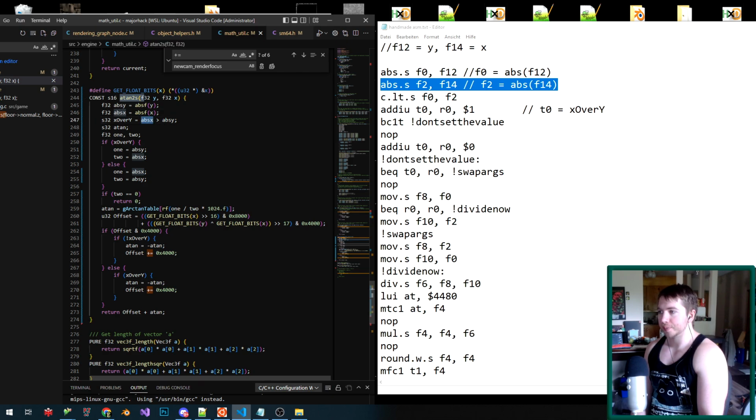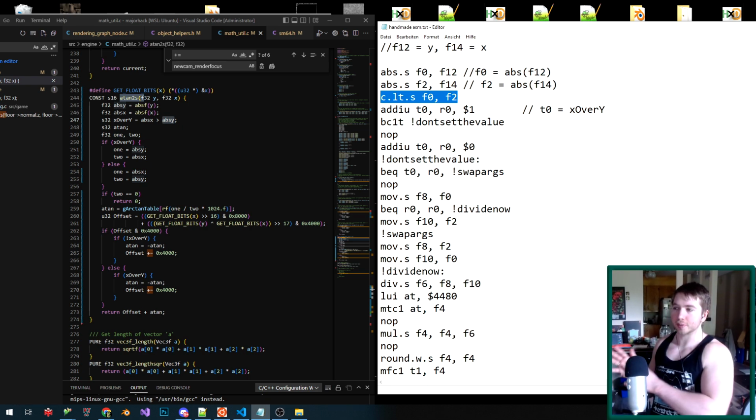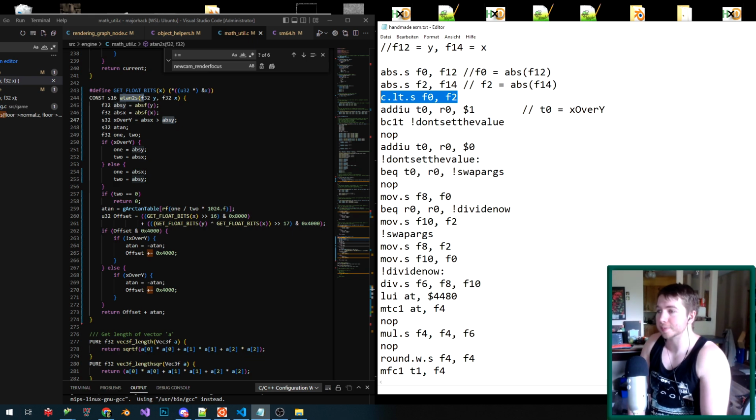And then we compare abs_x over abs_y. We don't have a bigger than function in MIPS assembly, but we have a less than function. So instead of doing bigger than, we can do less than and then invert the value, right? So this means compare less than single precision float, F0 and F2. So if F0 is less than F2, it's gonna set a value to true that we can later read.